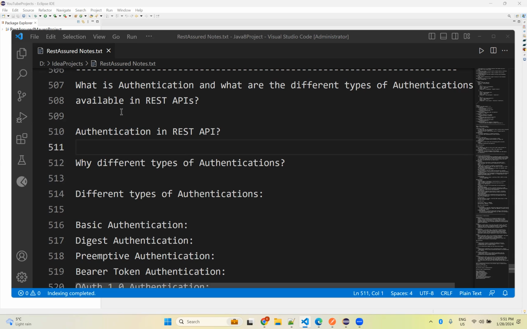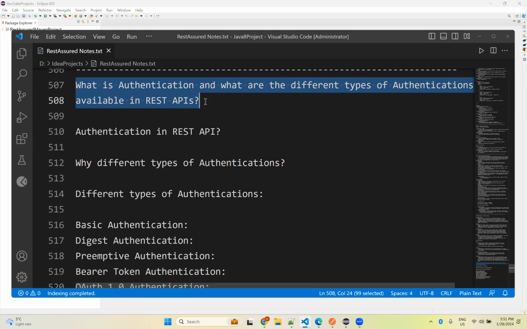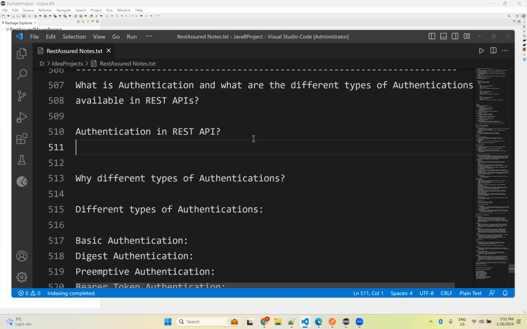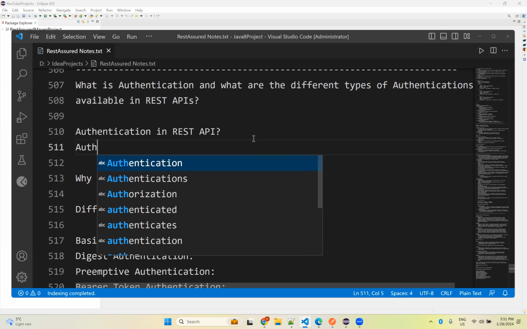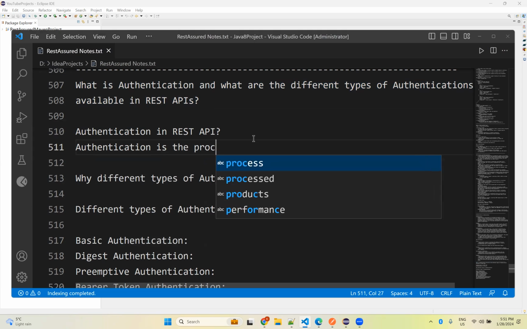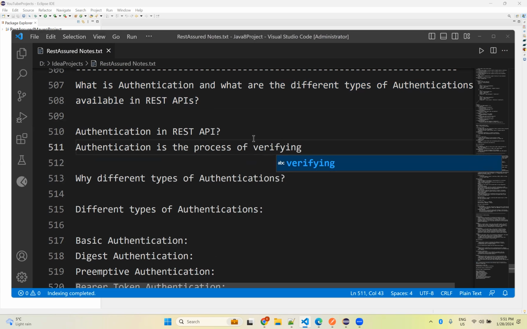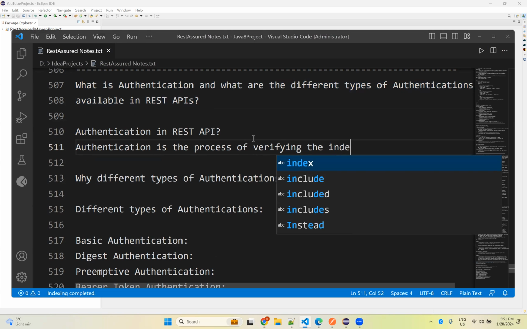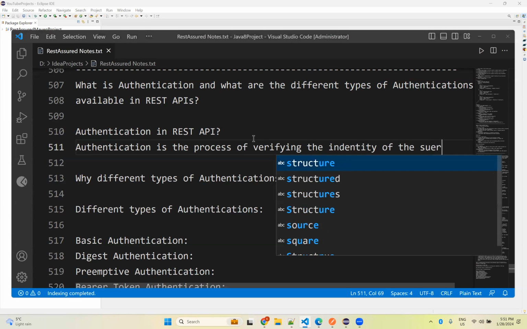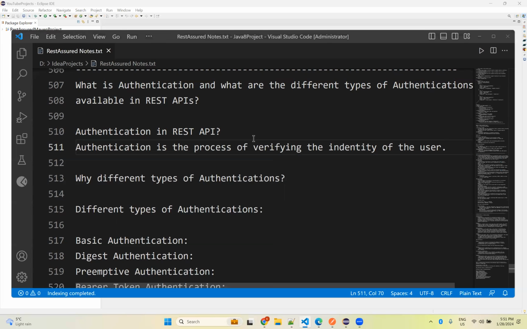Hi, in this video, we will talk about what authentication is and what the different types of authentication available in REST APIs are. First, we'll see what authentication is. Authentication is the process of verifying the identity of the user. We already discussed authentication and authorization in detail in our previous video. If you did not watch it, you can go and watch it; we also discussed the difference between authentication and authorization.